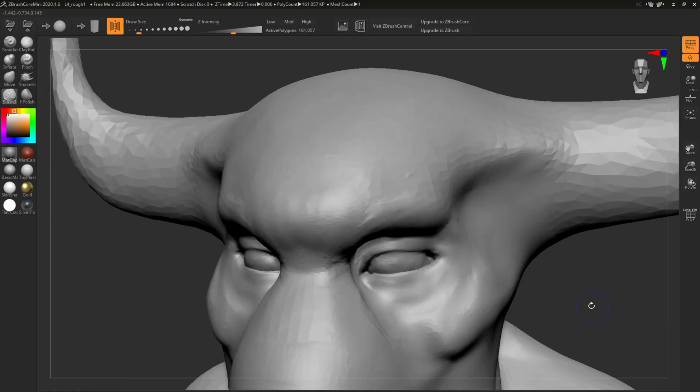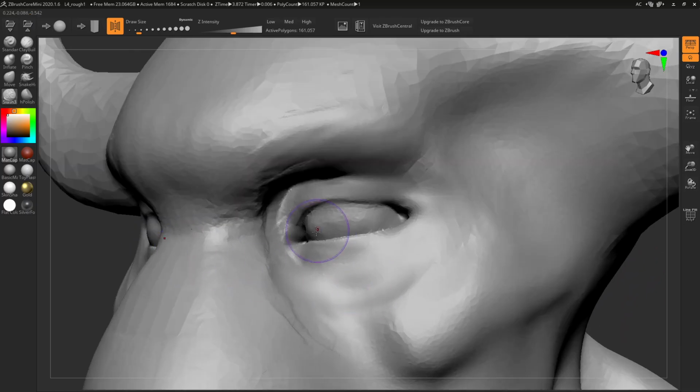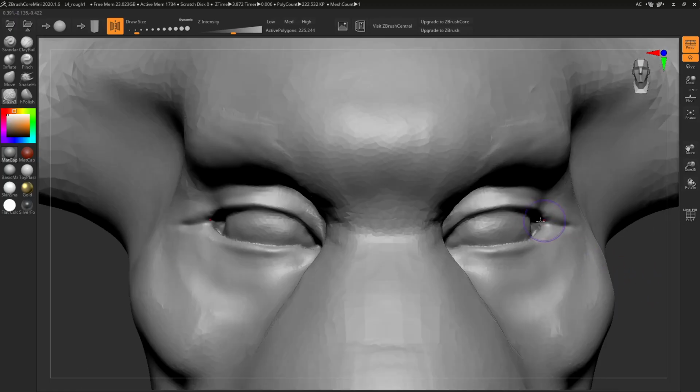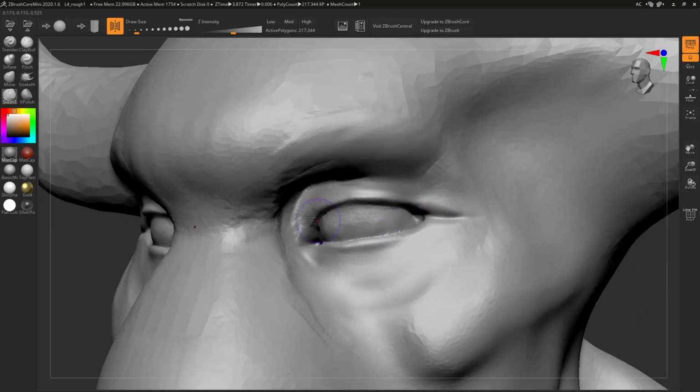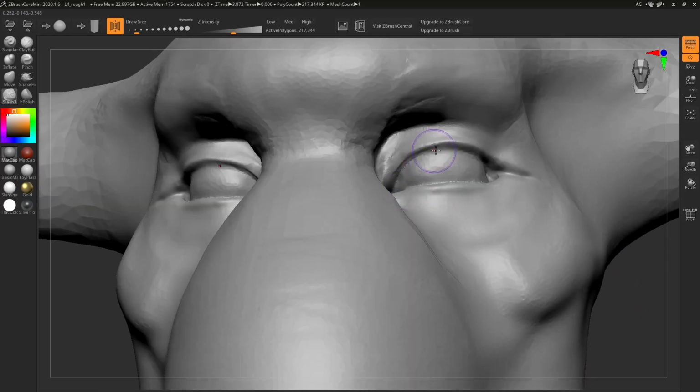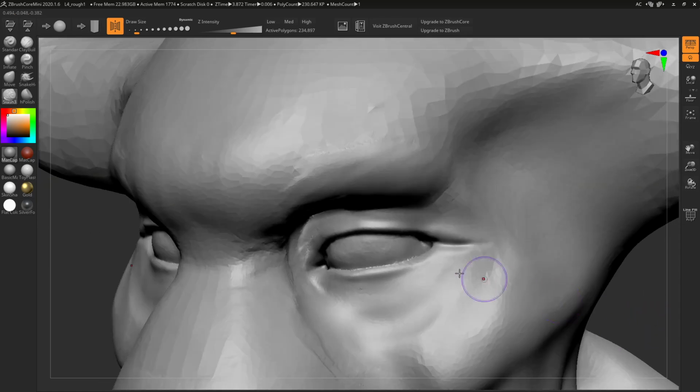Here's another use for the slash brush, but holding down the Alt or Option key, it'll do the inverse, and it can give us a little bit more of a lid. Now I'm just using the regular slash brush to create that upper eyelid overhang. Adding a little more definition around the eyelid.